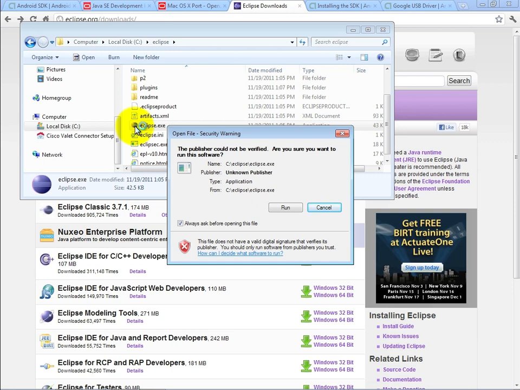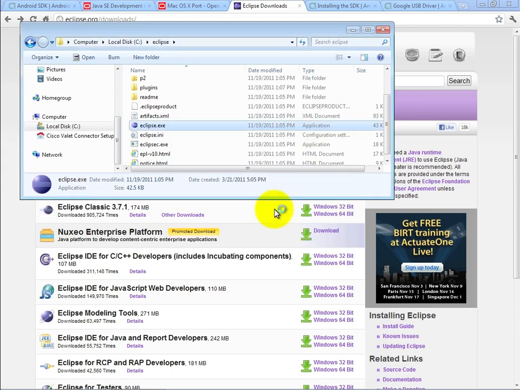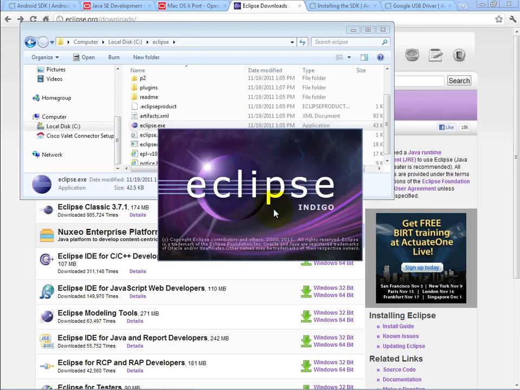Now, because I downloaded Eclipse from the internet, Windows is giving me a security warning here indicating that this is an unknown publisher. Again, it tells you where it's from on your system. If you're concerned about whether or not this is the valid version of Eclipse, know where you got it from in the first place. In my case, I know I went and got it from eclipse.org, so I'm now simply going to run that and open up the IDE.